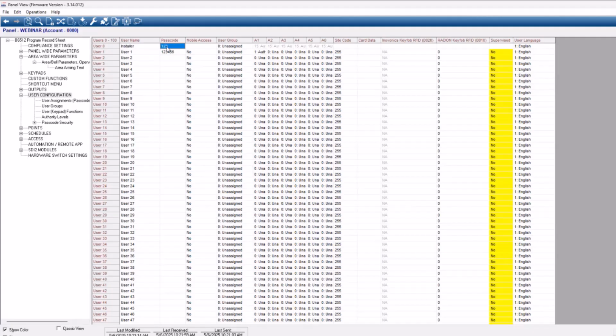And the reason we show you how to create a template is to standardize on a company-wide installer code. Do that in your template. Don't have to remember to do it each time. And to add a user, again, I could change the username. And I can provide them a passcode.